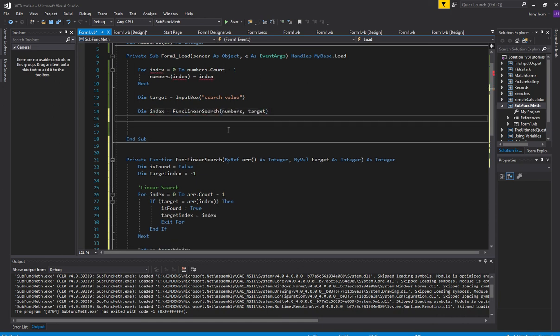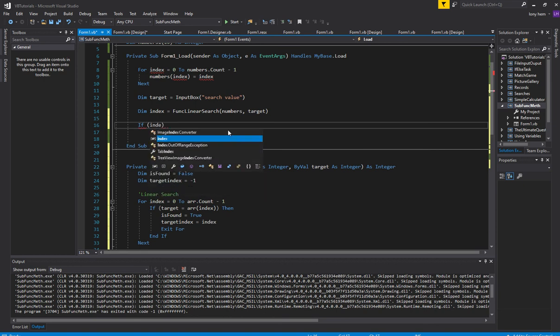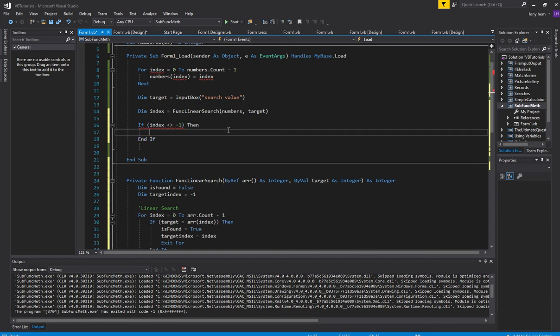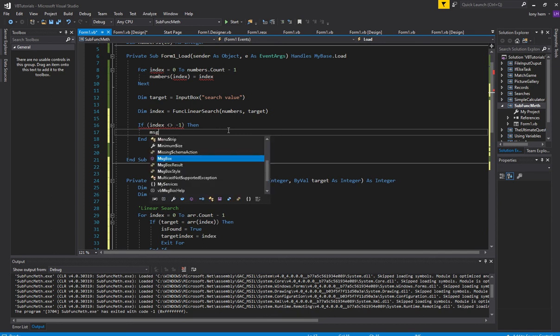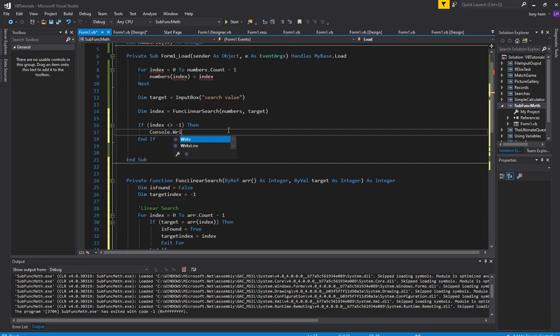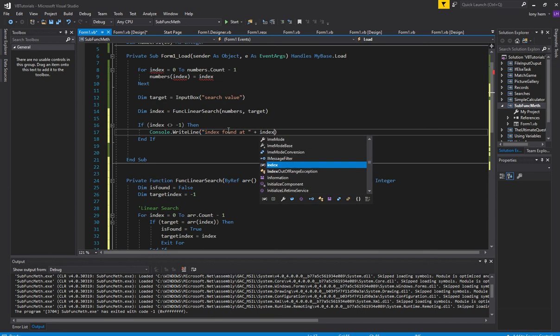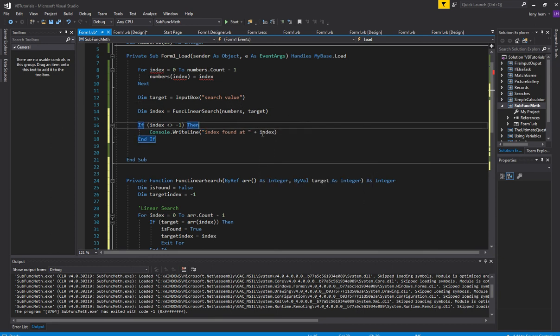And what I can do now is if index is not equal to -1, not equal is these two symbols, then I can print off my index. I can go console dot write line, index found at index. There you go. Woohoo. Oh, I can't use index because I'm using it for the for loop, so I'll use location.